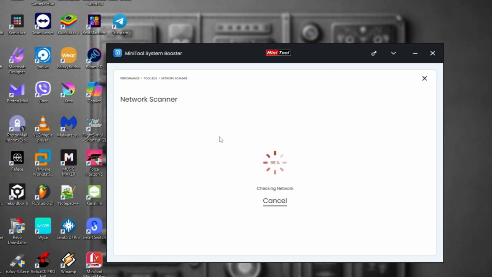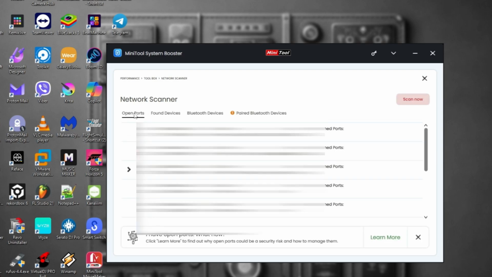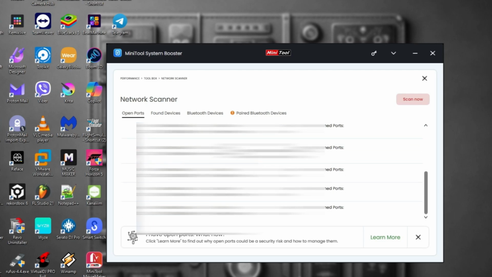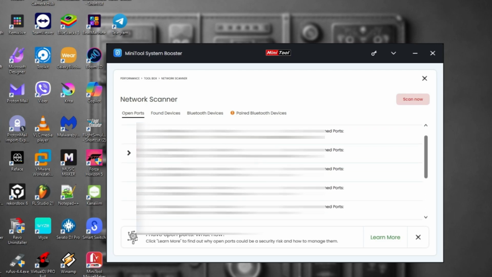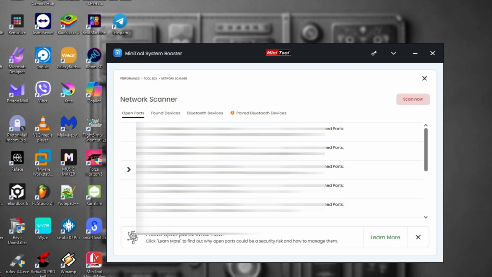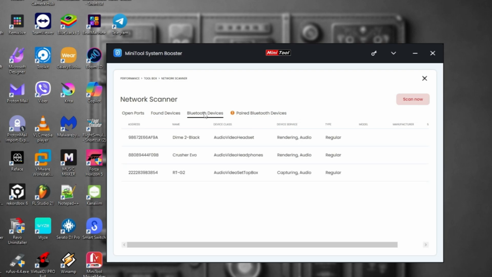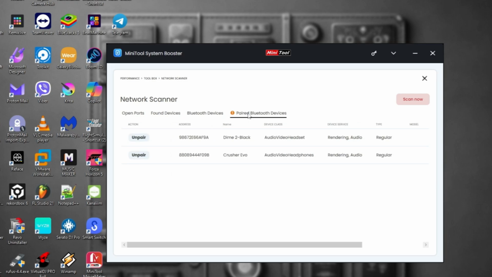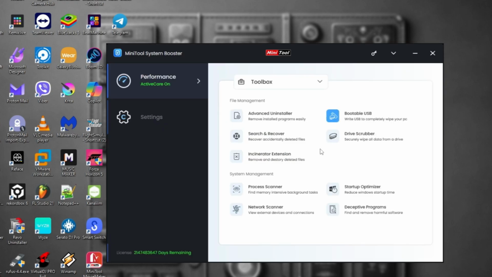Okay, so it's almost done here. It took 2 minutes, actually. Just over 2 minutes. So we're there. And no items were found. That's actually good. These are open ports. Of course, I am aware of these ones, because I have a sign already on these. Okay, SEI Robotics. Yep, I know what that is. Found devices, none. Bluetooth, yep, I know. Dime 2 Black, Crusher, and RTG2. Okay, and the paired devices, I should have Dime 2 and Crusher Evo. Yep, that's perfect. So at least I know what's in there.